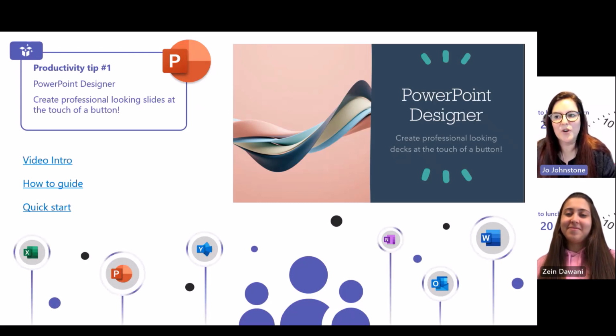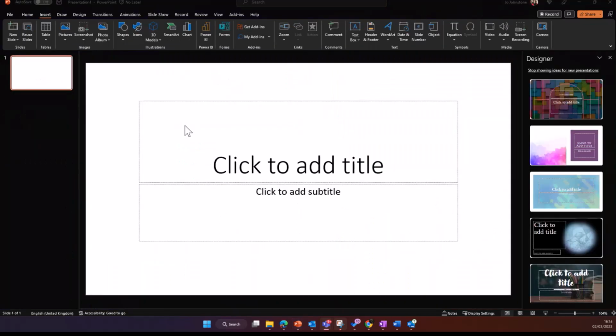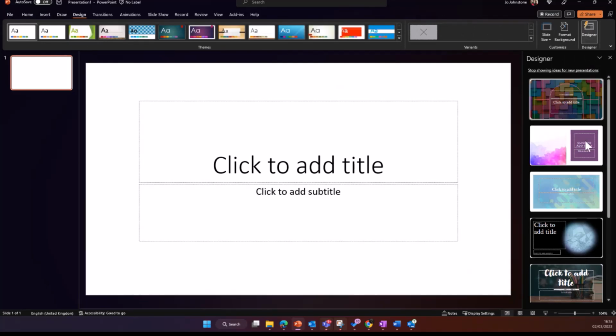The first top tip I've got for you today is PowerPoint Designer. If you haven't used PowerPoint Designer, this is going to give you the ability to put together some awesome professional looking slides at the touch of a button. Let me show you what that can look like. I have a blank presentation that I have already opened up here. If I click on Design and then click on the Designer button, you'll see there are already some options popped up.